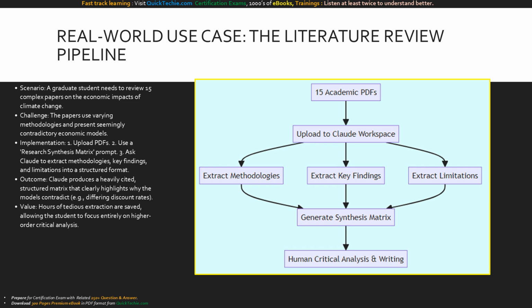Follow the pipeline in this diagram. We start with 15 raw PDFs uploaded into the workspace. We use targeted prompts to split the extraction into 3 streams: methodologies, key findings, and limitations. These streams are combined to generate a clean, structured synthesis matrix. The final and most important step is that this matrix is handed off to the human researcher for critical analysis and the actual writing of the paper.